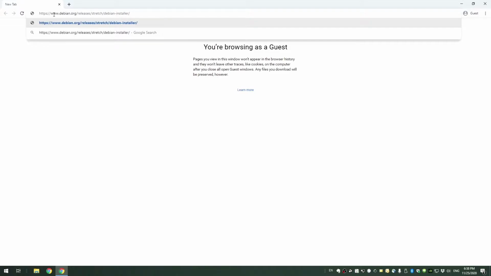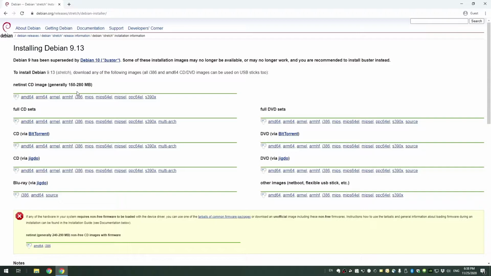So here I am pasting the link for the Debian.org. You can find the same in the video description as well. For your reference, it's Debian.org releases stretch Debian installer. So I'm selecting the net install series AMD 64.